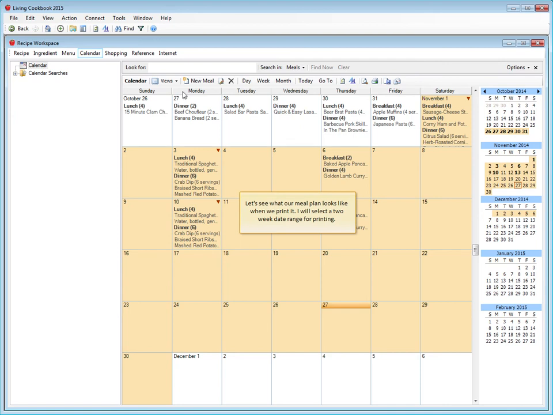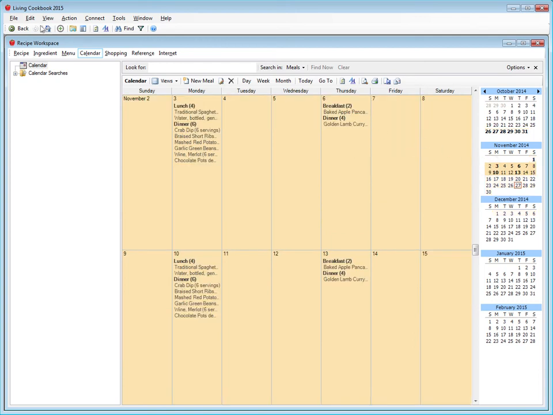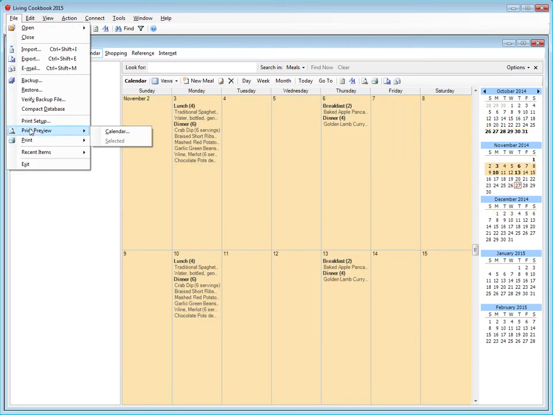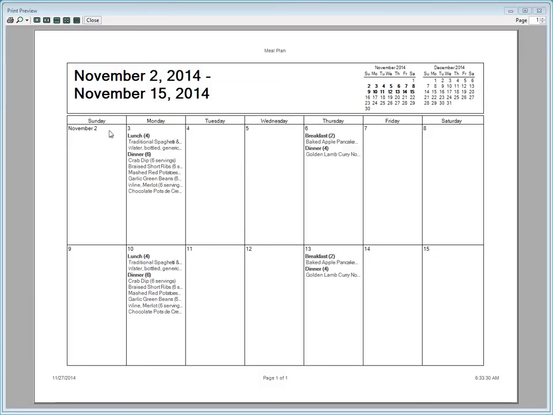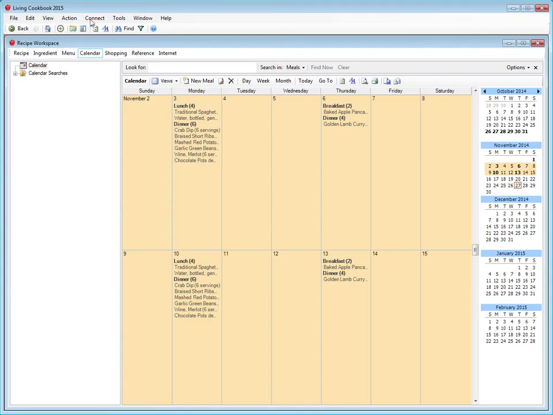Let's see what our meal plan looks like when we print it. I'll select a 2-week date range for printing. When you're ready to prepare the meals on your meal plan, you can print all of the recipes at once instead of going to each recipe and printing them individually.